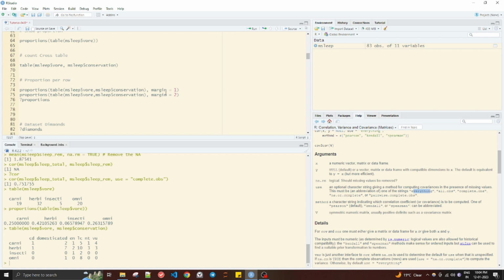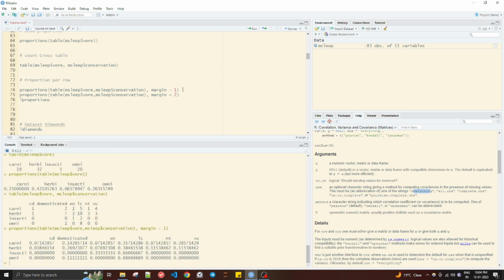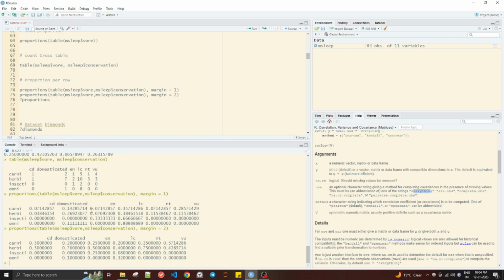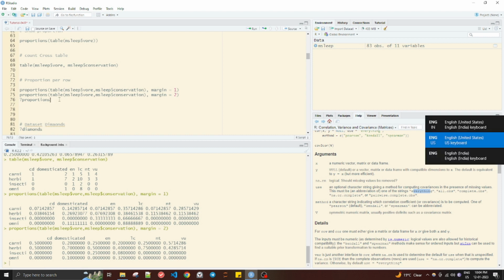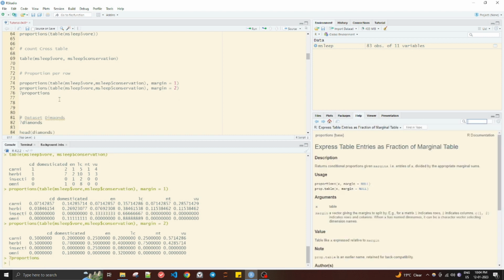And if you want to get more detail about the proportion function, you click on the proportion, question mark proportion, and you find it returns conditional proportions given margin, that is, entries of x divided by the appropriate margin sum. By default margin is null, but if you want to include the margin, it is a vector giving the margin to split by, for example for a matrix, 1 indicates the rows and 2 indicates the columns, right? So the first one I'm using for the rows, the second one I'm using for the columns.